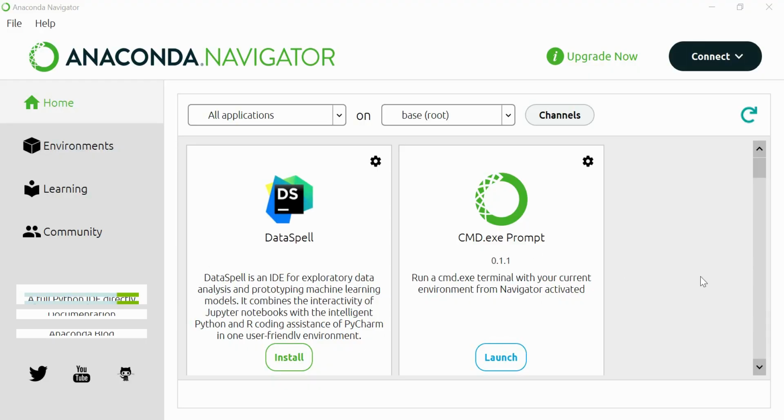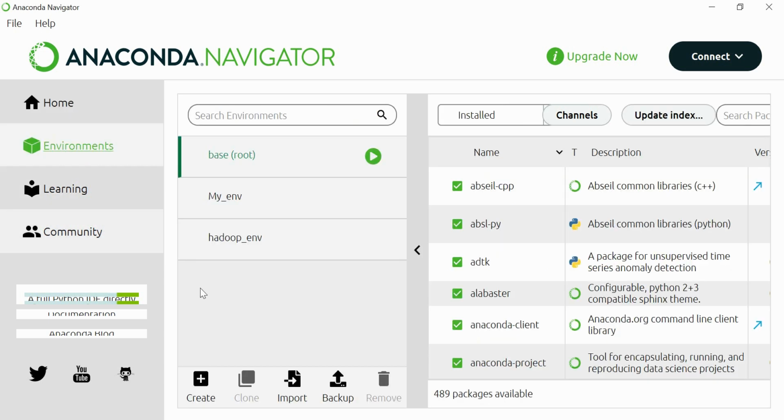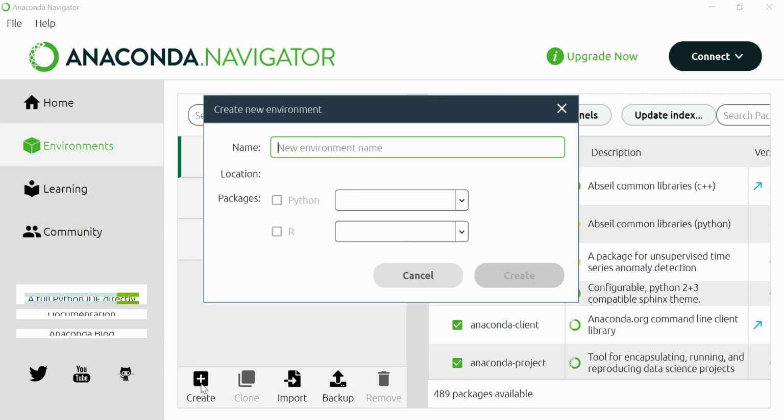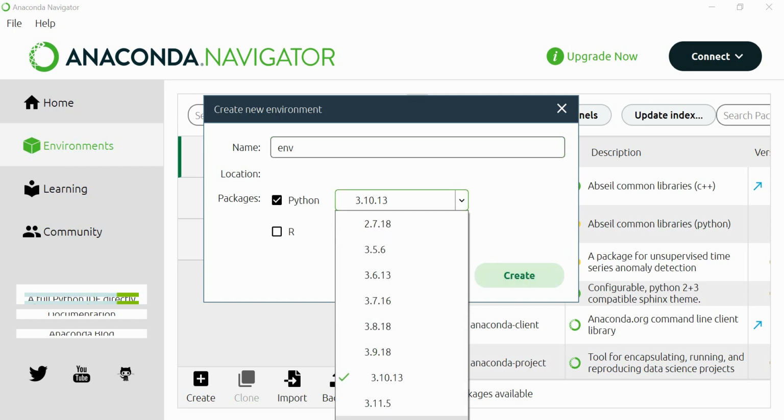Hello! Today I'm going to show you how to create an environment under Anaconda Navigator. The first thing, we go to Environments, then we click the button Create. We give our environment a name, for example, V is environment. Then we choose the version of Python we want.